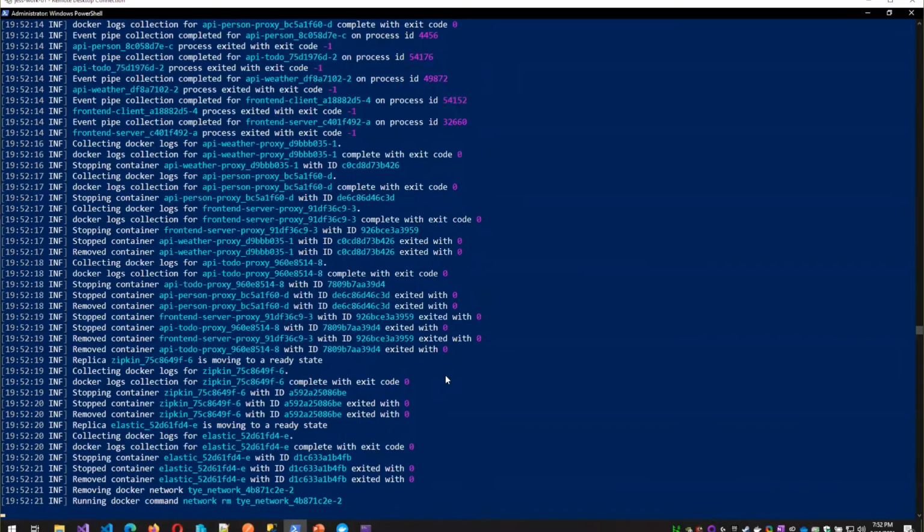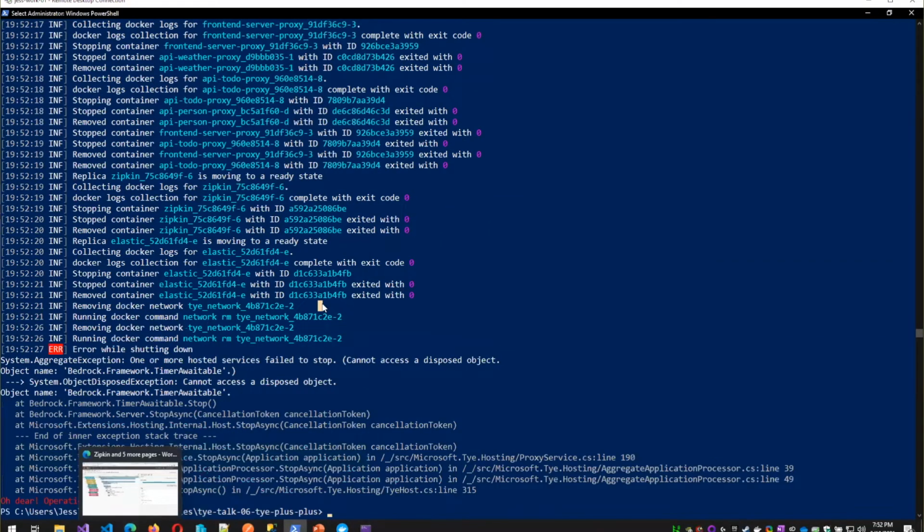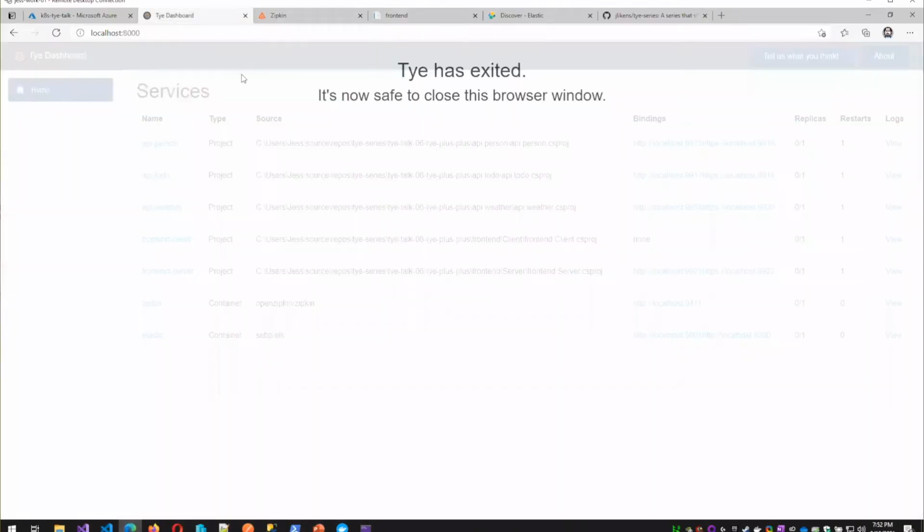Okay, yeah, here, this is the thing I wanted to show you. This is a known bug that they're addressing right now. If you see this when you've killed a Tye run, it's because you have your dashboard running. The dashboard runs on SignalR, which is actually one of David Fowler's babies. He's one of the Tye people. There's a race condition where the dashboard will keep the network alive in the Docker cluster. So that's why you get that error.